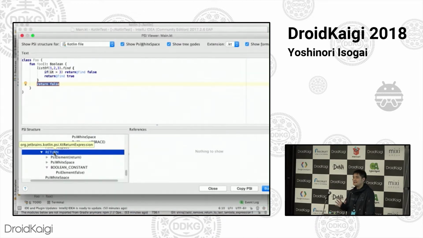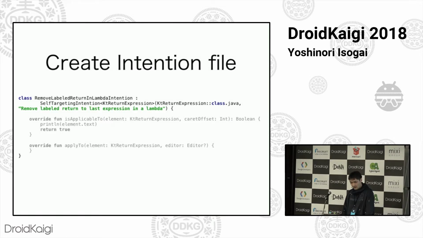So we have to create a KtIntention for the KtReturnExpression that is the last statement of the lambda, and it has a label. Okay? So first, create a class that inherits the SelfTargetingIntention class.